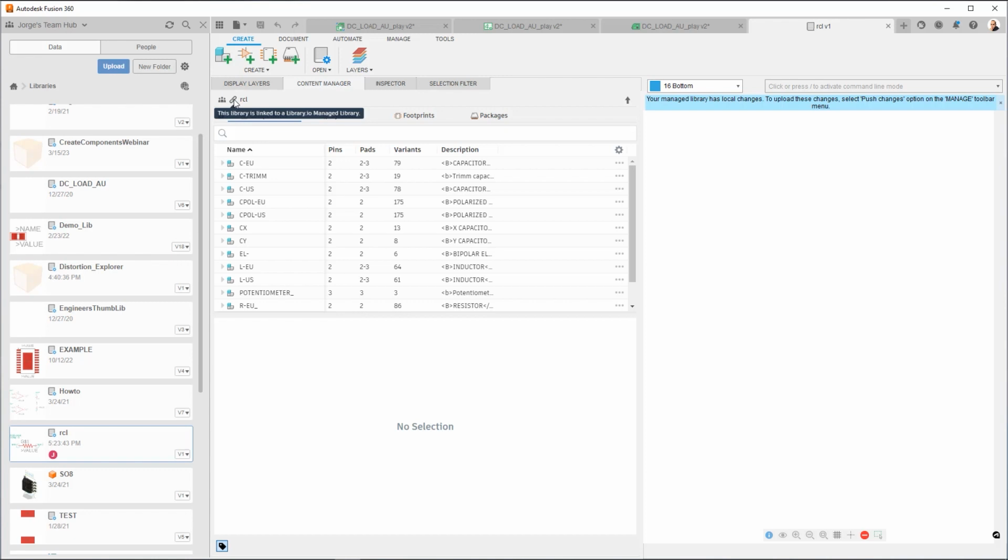So if you think about it, you basically have two copies of the same library that are on different buildings or different pieces of infrastructure. One is Fusion Team, the other one is library.io. And they are linked in the sense that you can push changes from one to the other. And you can do that here in the manage menu. So you can push and you can pull.